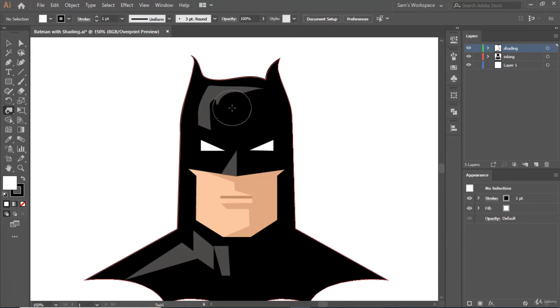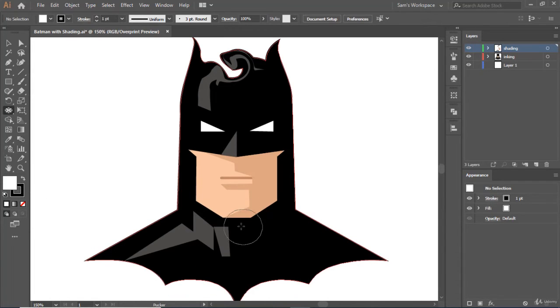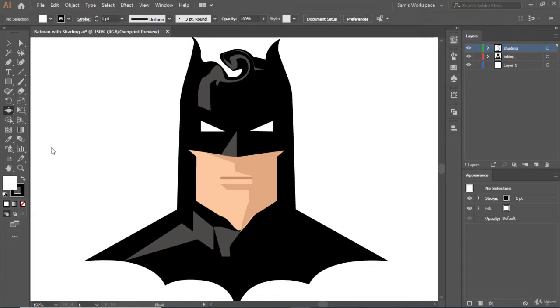Now if I click here, you can see how it gives a twirl to the image and totally distorts it. So that was the twirl effect. Then you have the pucker effect. The pucker effect helps you in narrowing the image down. And after the pucker you have the bloat effect. It is the opposite of pucker. If you select the bloat and click here, it will maximize it, so it will bloat it.